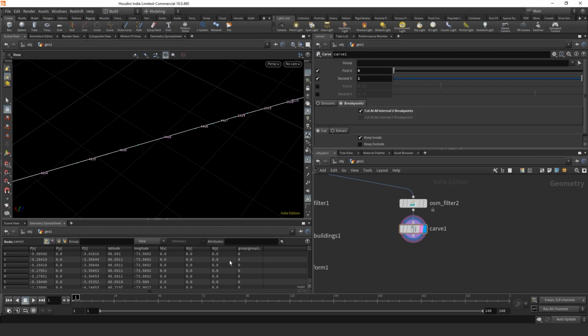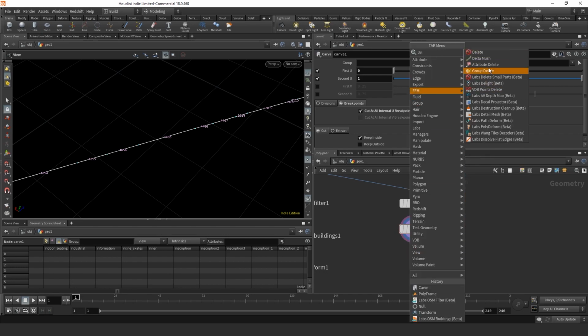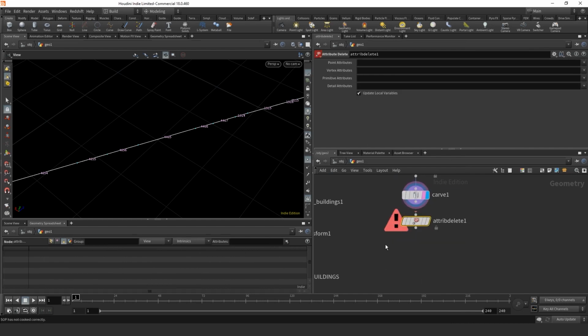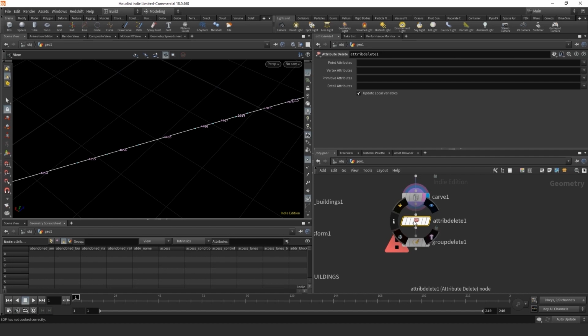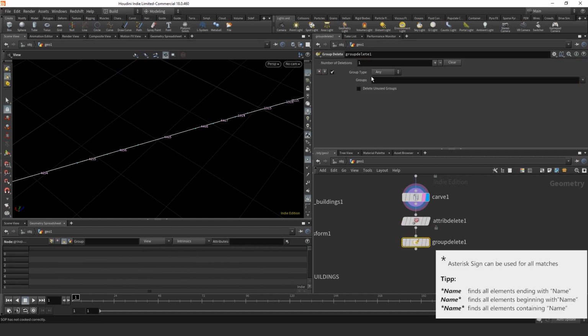Before we create our vectors, let's clean up all the attributes and groups of the geometry to work better. To do so, use the attribute delete and the group delete node. Here you could type in specific attribute names, and by typing in the asterisk sign, you delete all containing elements. We do the same also for the group attribute.